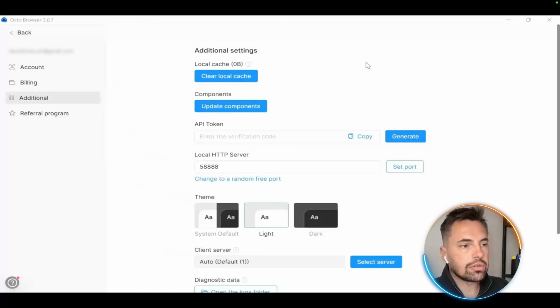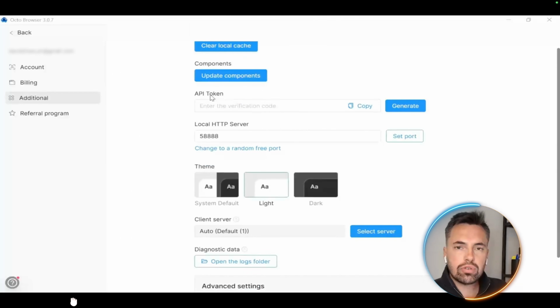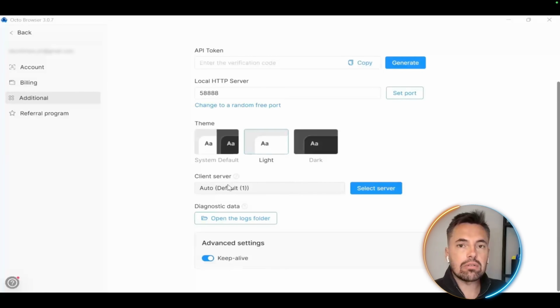Now, for the power users, right, Octo has full automation and API capabilities, and it supports all the big frameworks, right? Puppeteer, Playwright, and Selenium. So if you want to automate repetitive account tasks at scale, you can plug Octo straight into your own scripts and let it run.